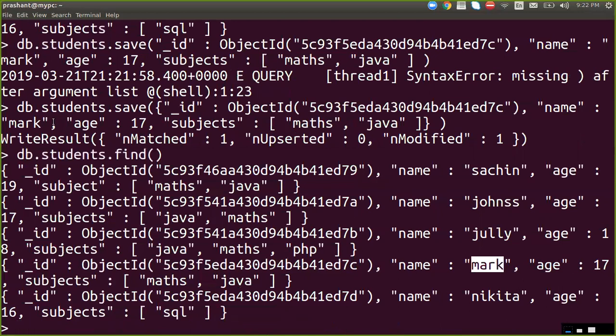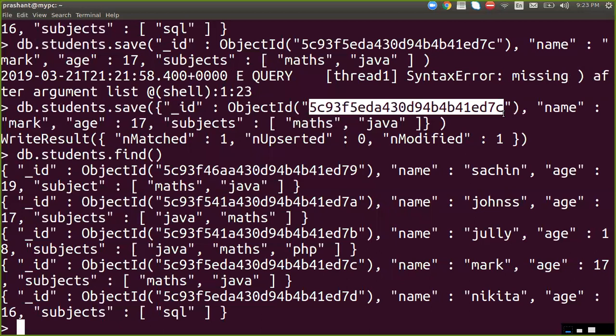So what is this save method going to do with our document? When we insert the data by using the save method, if this object id is already present in our collection, then it will update the data. If this id is not present in our collection, then it will insert the document with this id.